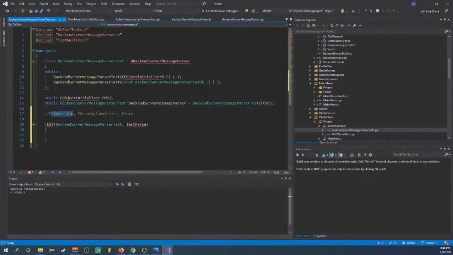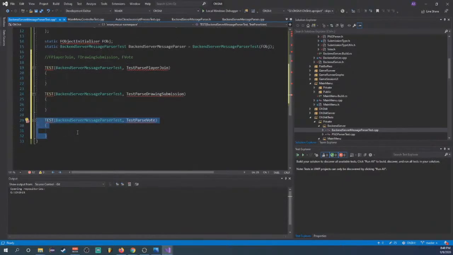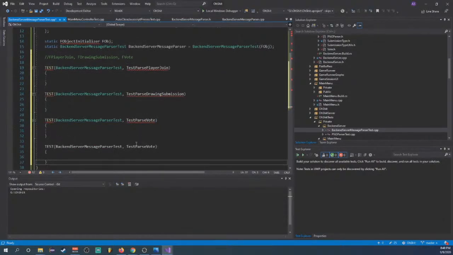Okay, we'll test parse, player join. Okay, drawing submission. And vote. And then we have one last fun little test case, which is test unparsable. So that's the error case.